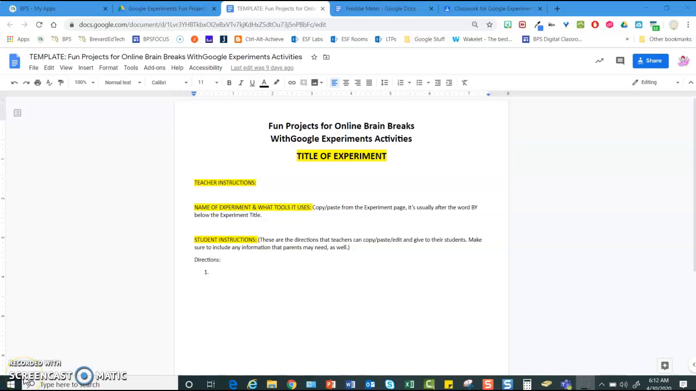Hello, this is a quick tutorial on how to complete the template for the lesson plan on the With Google Experiments class. You're going to get a template like this, and the first thing you're going to do is go to the title of the experiment and replace it with the name of the one you have the lesson plan for.